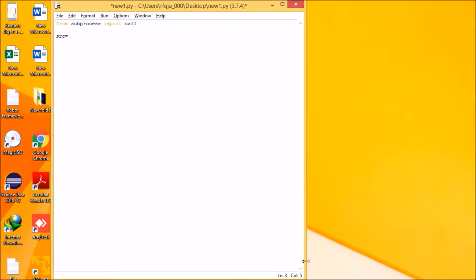So source, let me give the source path as C, I have Intel, then we have test. C, and I have file. Let me show you the paths.